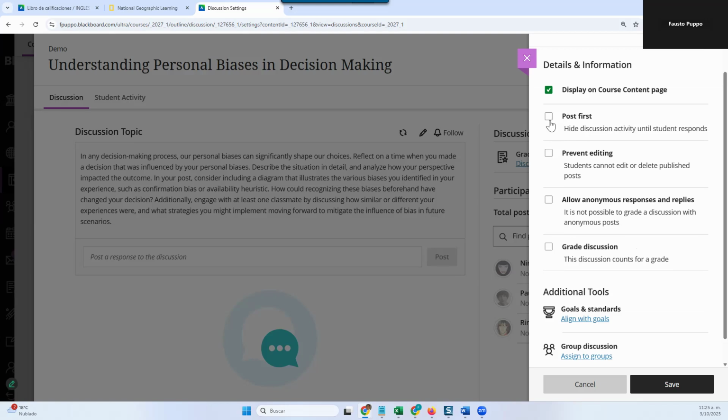Post first. Personally, I like this one because it will hide all discussion activity from students until they have written their first post. In this way, they will not be able to simply look at what other people have written and maybe use that for an initial idea by paraphrasing or summarizing. They can do that later as a reply to a classmate based on the instructions that you have provided. But once they have written their first post, then they will be able to see what other people in the class have written. So that is one that I like.